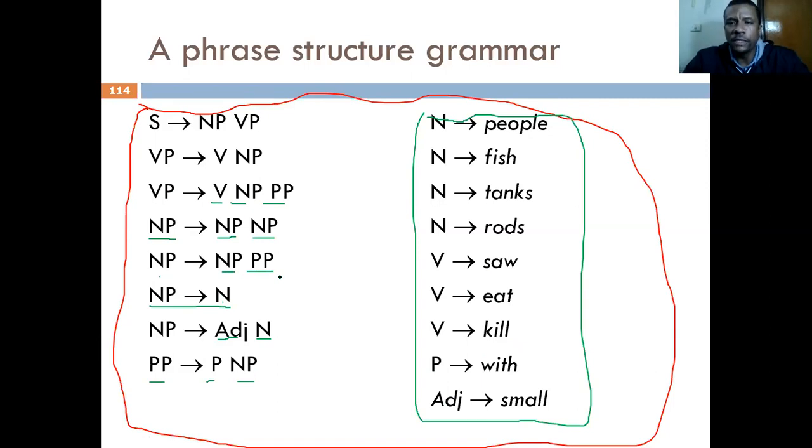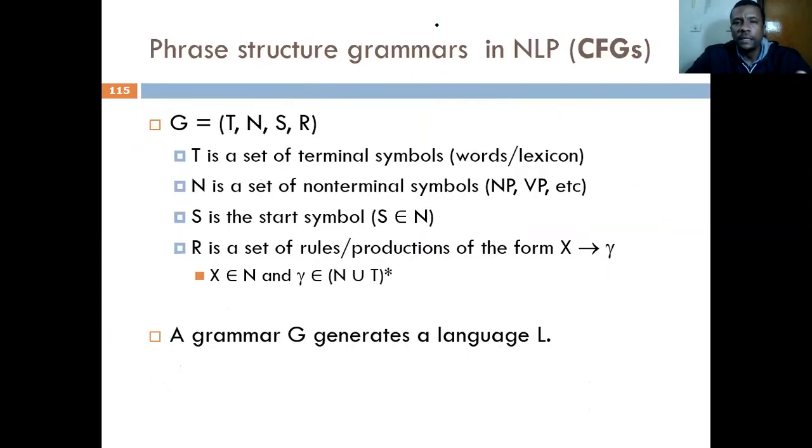And you'll get most of this either from knowledge of linguistics, or from the corpus. From a tagged corpus, you can actually collect some part of your grammar. So this is what we mean by a phrasal structure grammar, which is very important for parsing. In a context-free grammar, we have these 4 variables or parameters.